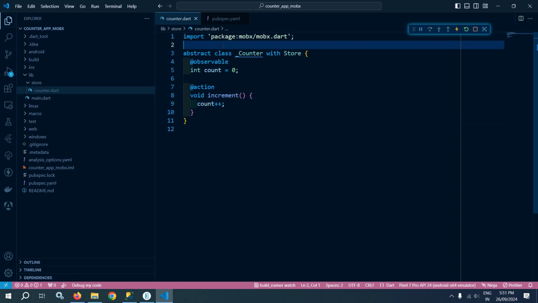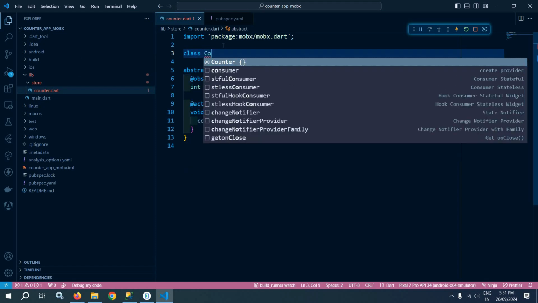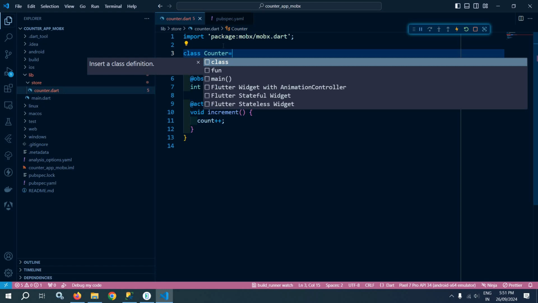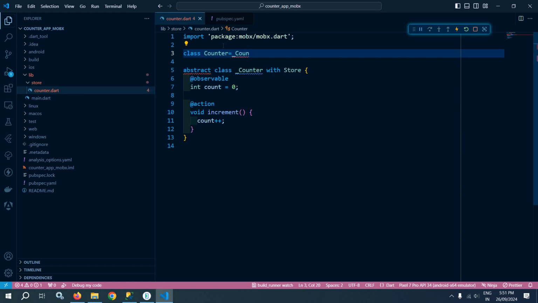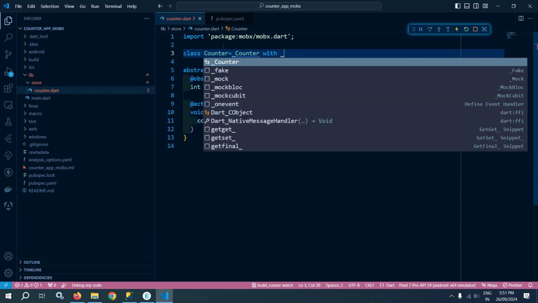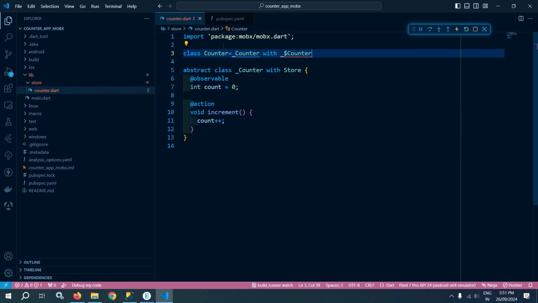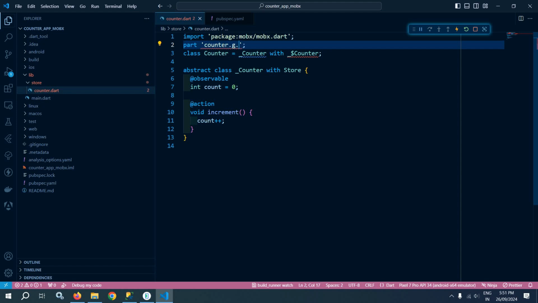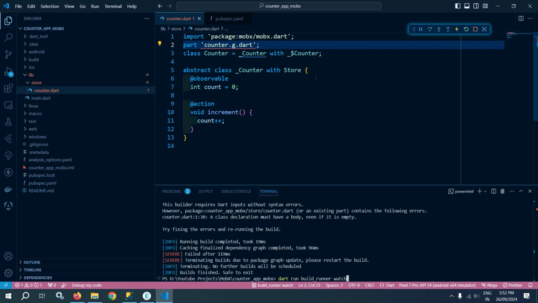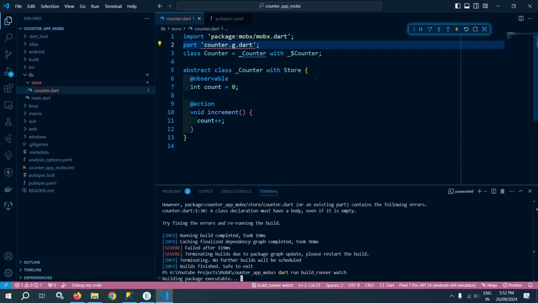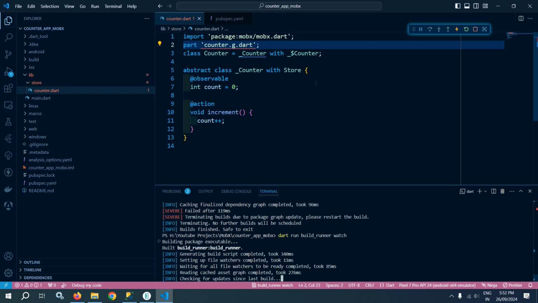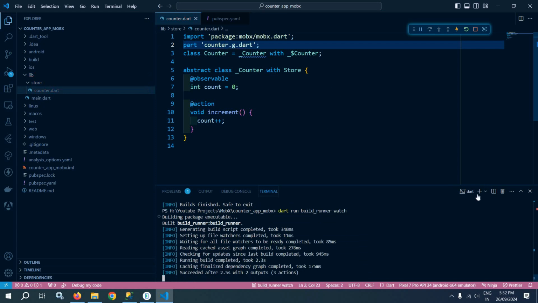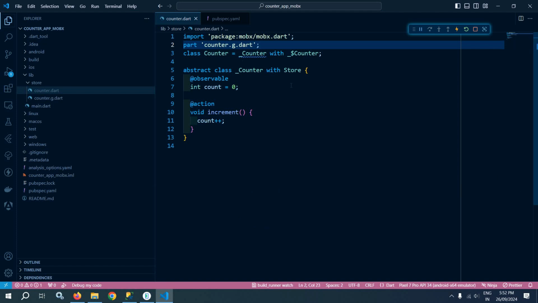Okay, after that here I will create a class counter equals to, then here I will use this with counter, and here I need to write part counter dot g dot dart. Now let me move to the terminal, and here I need to run this command dart run build runner watch. It will take some time to execute. Okay, now once it is executed, you can see that the error is gone.